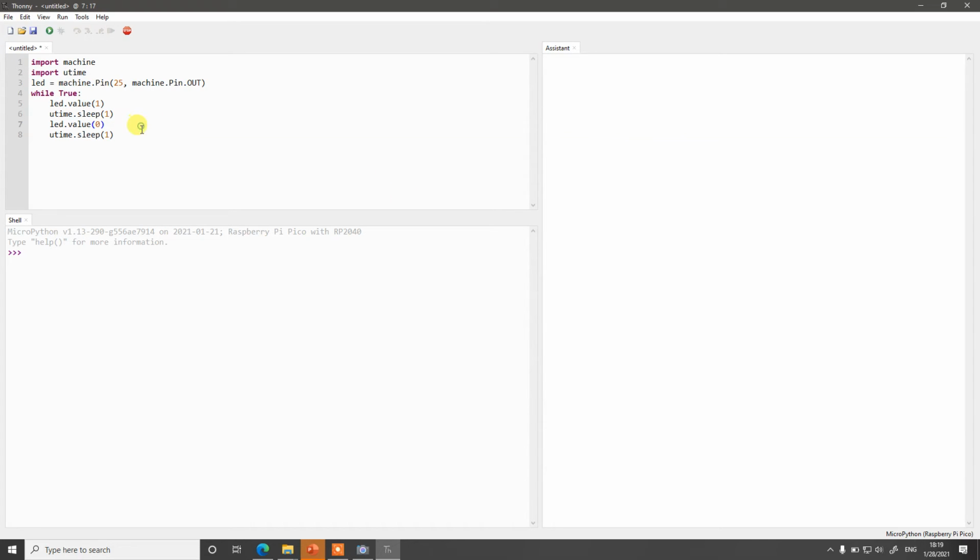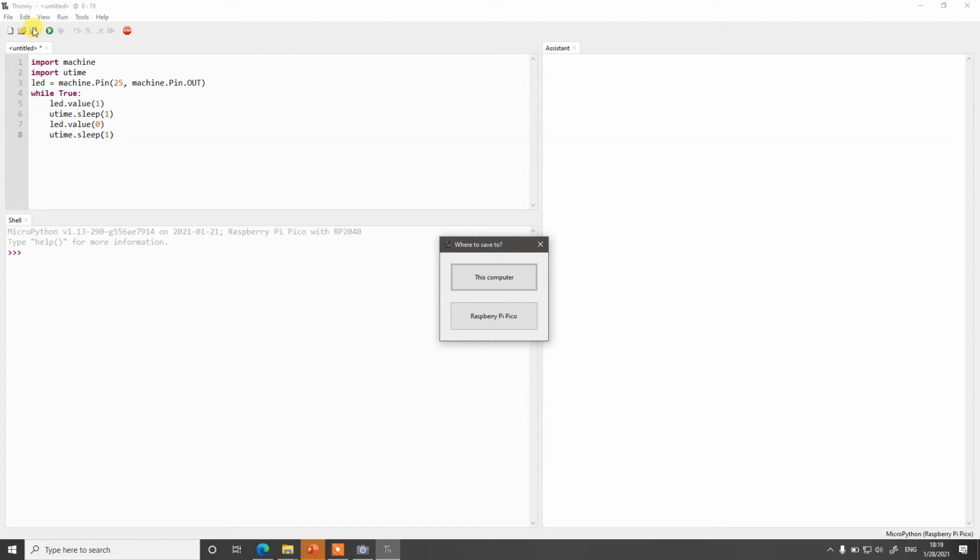When you write down your program, you need to save it, and when you want to save it, it will ask you where you want to save it. So do you want to save it to this computer or on Raspberry Pi Pico? We definitely want to save it to Raspberry Pi Pico.